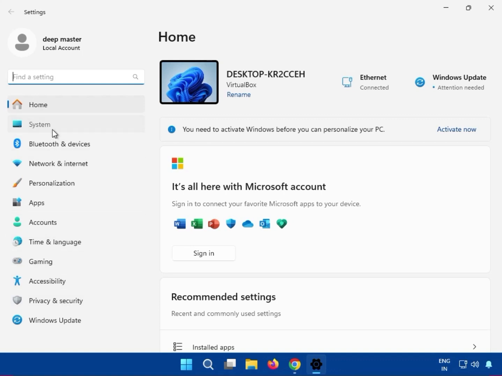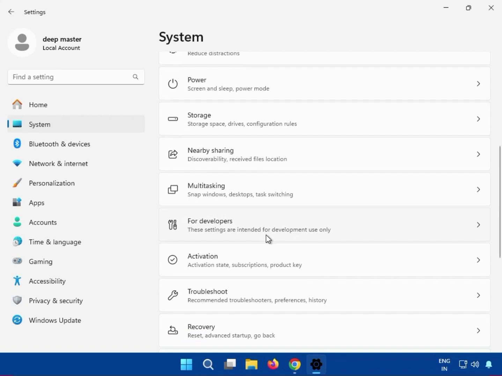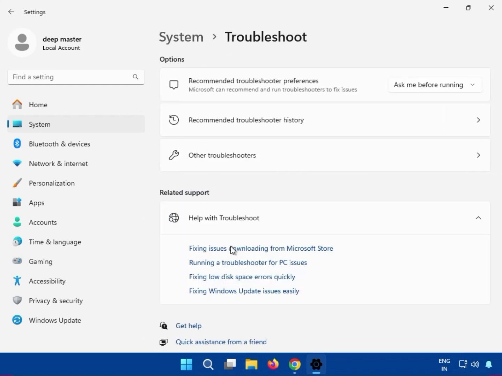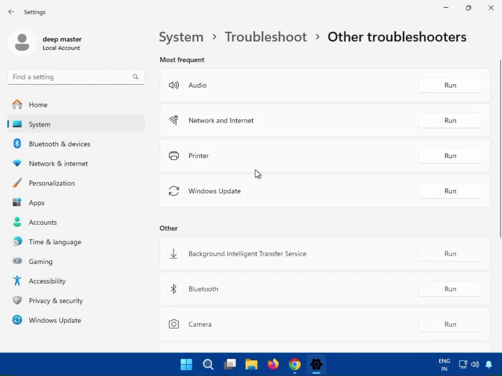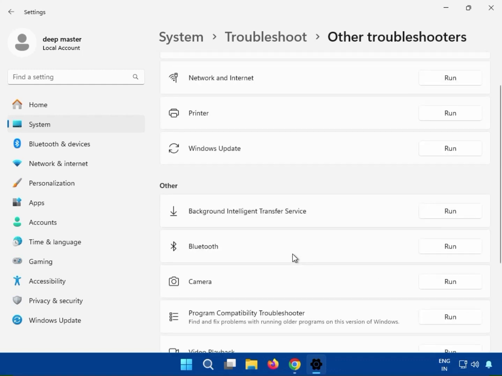then click to system, troubleshooter, other troubleshooter, click to here, run. Okay, so you can troubleshoot your app store and all.